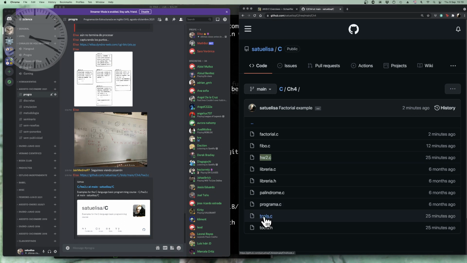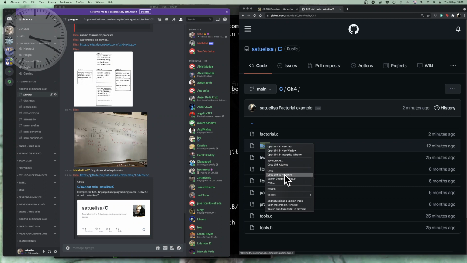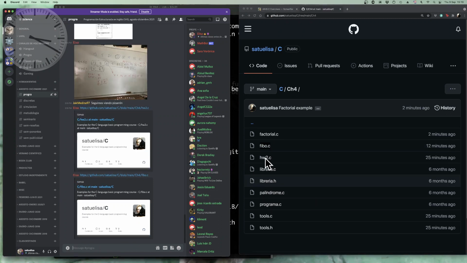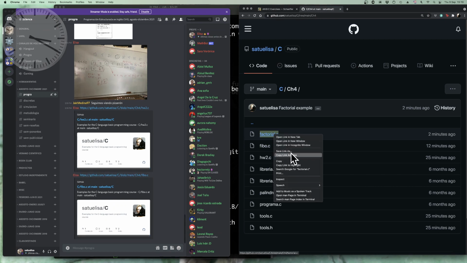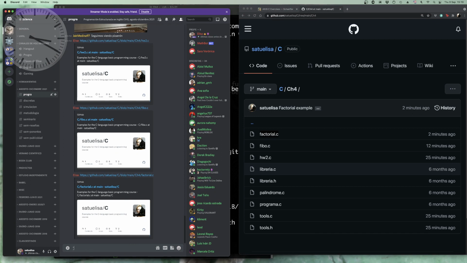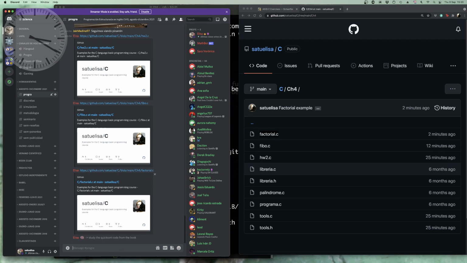So first, I was working with the homework 2. I made it into the tools.c and tools.h. After that, I made the Fibonacci example. And after that, I made the factorial example. And I'm requesting that people who are doing very well, you can test if you've understood by studying the quicksort code.